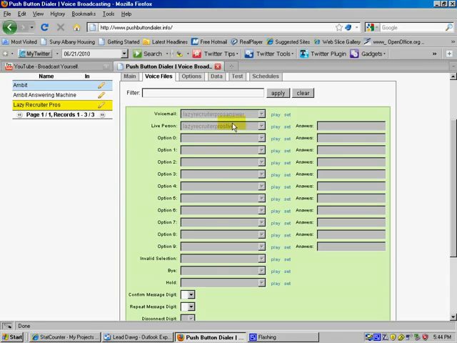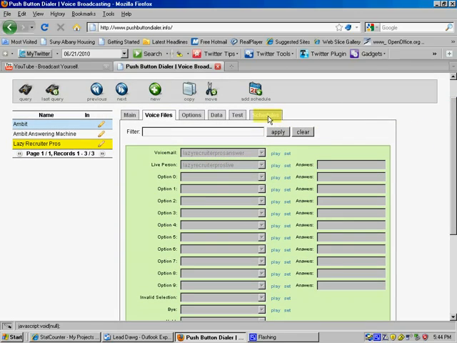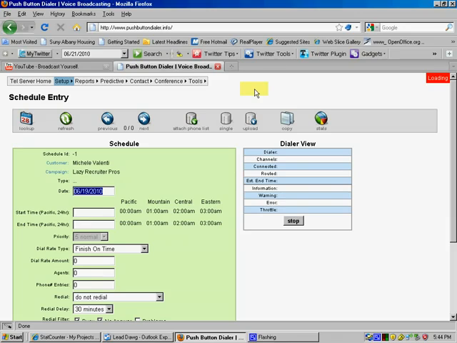So I have these 2 messages here. I'm promoting Lazy Recruiter Pros. Okay? And then when we're done with that, we just hit apply, and then we go to add schedule. Now here's where we're going to tell it what to do.